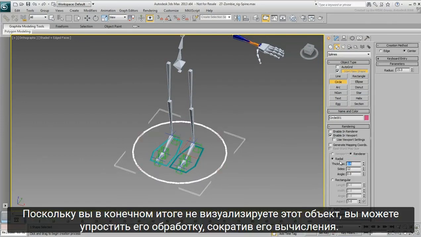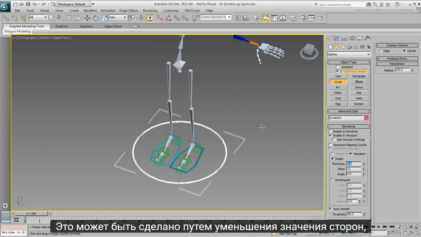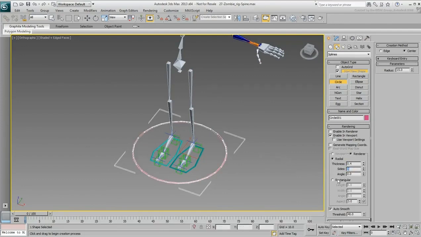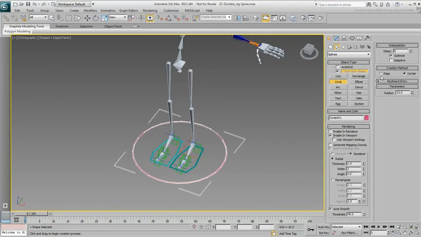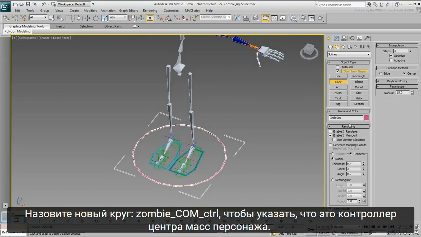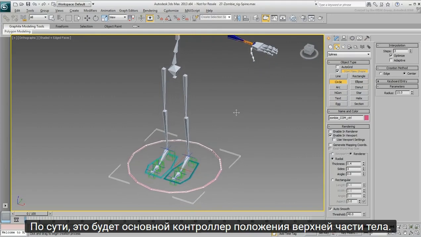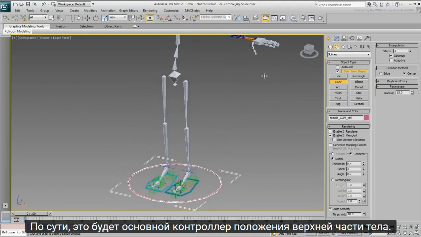Since you're not ultimately rendering this object, you can make it easier to process by reducing its calculation. This can be done by reducing its size value and also its interpolation. Name the new circle Zombie Com Control to signify this is a controller for the character's center of mass. Basically, this will be the main position controller for the upper body.